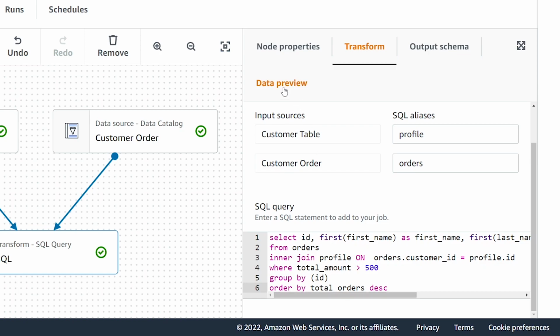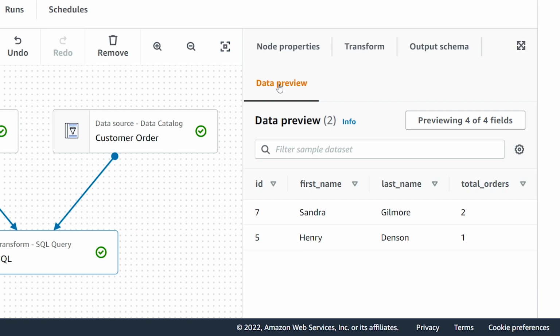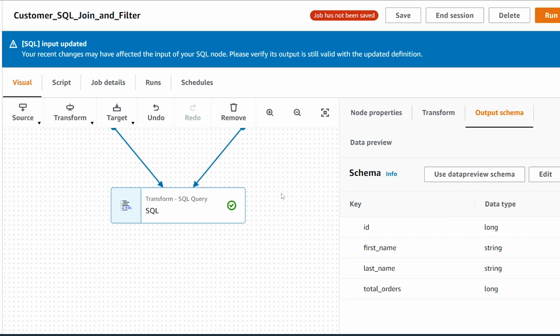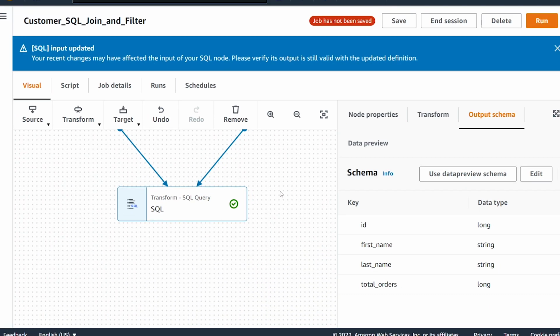Now, to make sure that looks good, we're going to hit the data preview button. And as you can see here, now we've successfully aggregated up. So we have only two records being returned. And before we write it out, I'm just going to select the output schema and make sure to hit the use data preview schema to get the correct column output names that we're going to want to use when we're writing our data. So I'm going to write this back to my data lake in S3.